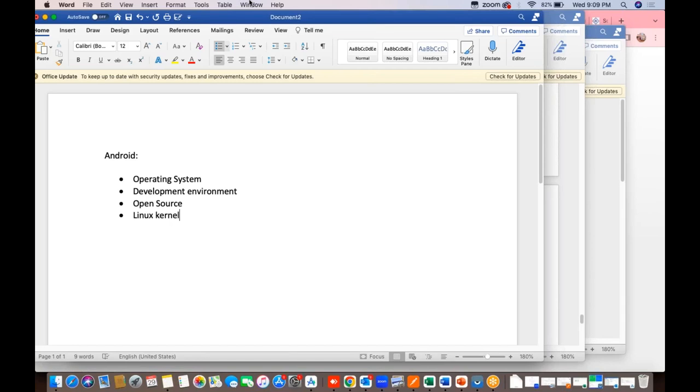But today I'm concentrating on the definition of Android. Simply, you can remember only these four words: Android is an operating system. Using this, we can build apps, or we can say Android is a development environment. It is open source, and it always runs on top of the Linux kernel. Now we will see each word in detail.